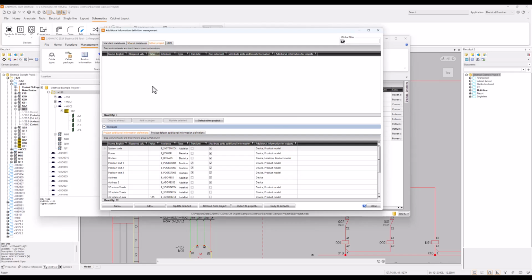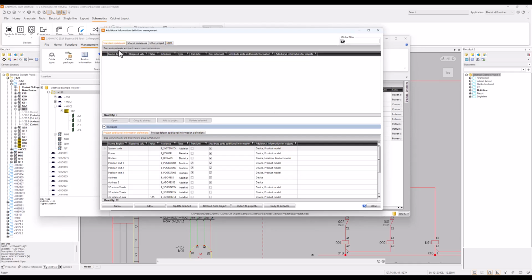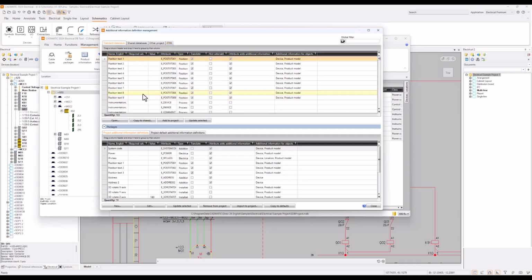Then the other project, again, you can copy information from another project, meaning that I have one nice additional information on the project I made last week. I can go to the project, copy the additional information just for this project and continue my work. And also you can create some additional information using this ETIM information. But now let's go to standard database, or actually it's not that.